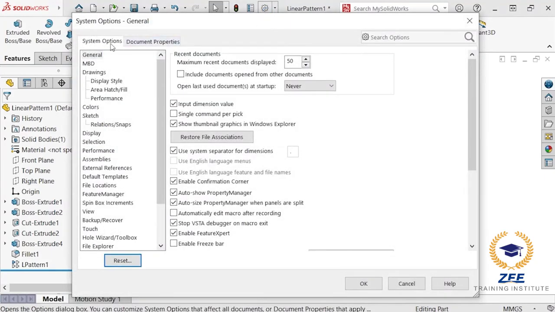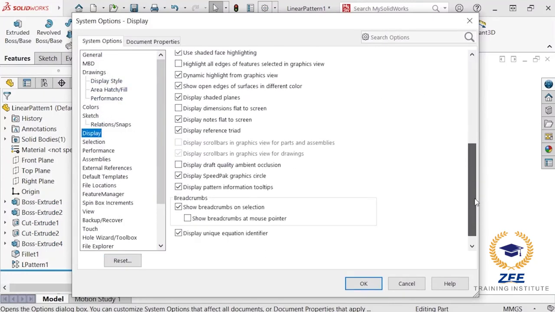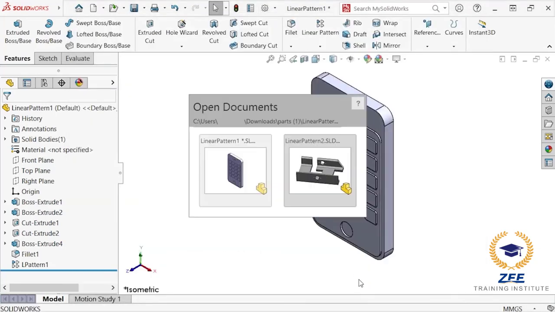This tooltip can be turned on or off by going to Options and, under the System Options tab, clicking Display. A checkbox for Display pattern information tooltips can be checked or cleared here to enable or disable the tooltip feature. At this point, I will move on to show you another example.